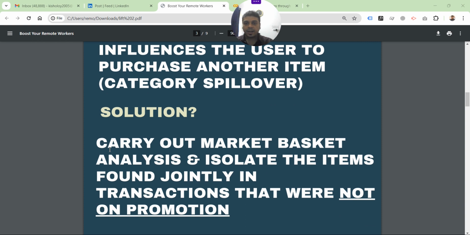can understand category spillover by doing what is called a market basket analysis. Here, we simply find out which items are being jointly purchased, purchased simultaneously. When I say simply, market basket analysis can be a pretty involved process. I'll show that in a future video. Again, something very interesting and a core part of marketing analytics. I'm going to show how to carry out market basket analysis, to find out which items are most commonly purchased together.